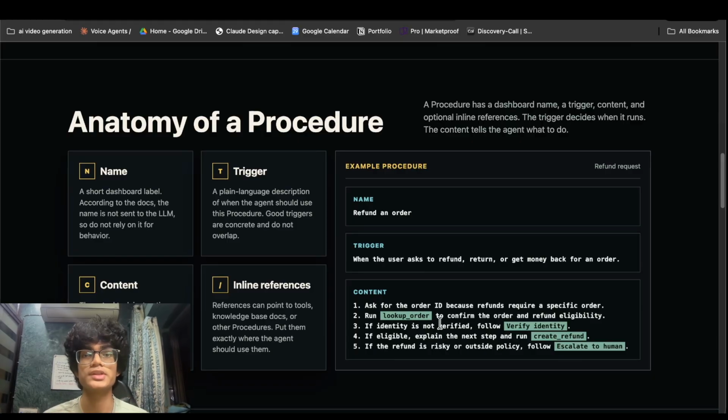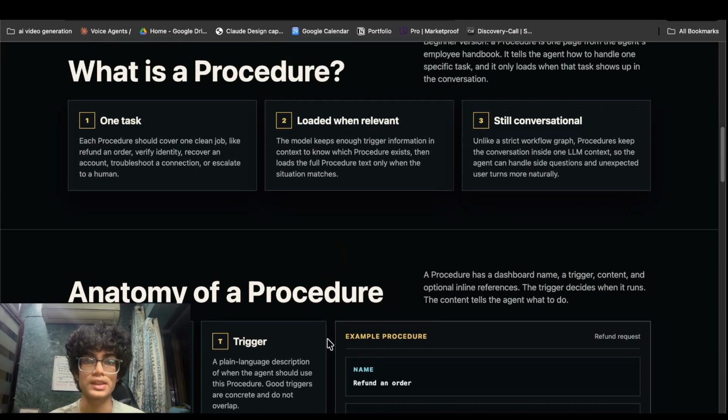Procedures, as I talked about earlier, are simply isolated tasks. So if you want an agent to perform a task or follow a conversational path, then you must use a procedure in this case. It's one task which is loaded when relevant, and it helps the agent still be conversational and not follow a strict workflow path.